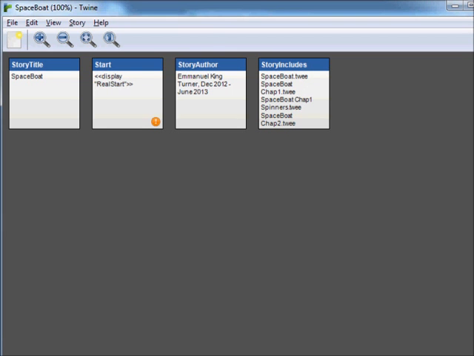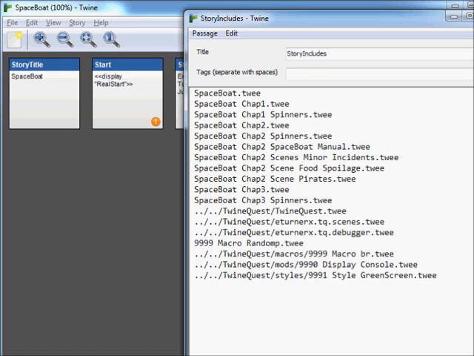Now if we open up StoryIncludes, what this does is it contains all of the files that I am going to use inside my Twine story. And when Twine builds the story, the recent betas that understand StoryIncludes will run through here, look for these files, open them up, and add the passages inside them one by one to the outputted story.